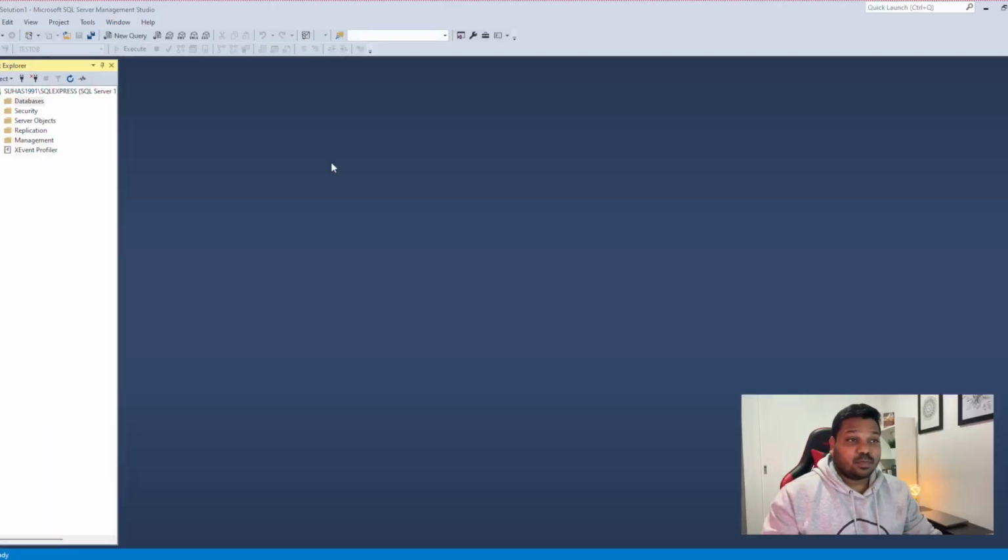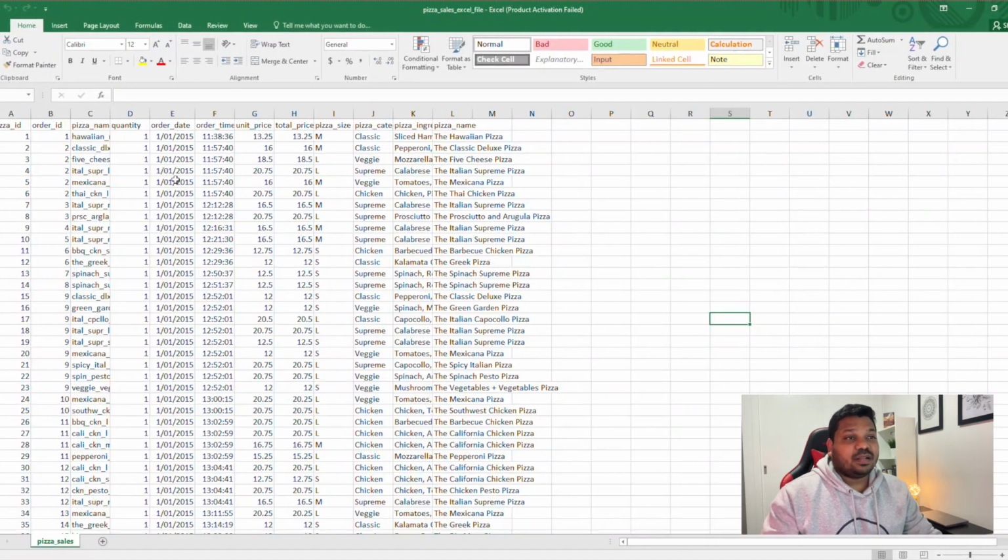Today we're gonna see how to import Excel or CSV in the database using import export wizard. Let's suppose you have an Excel file here. So you got all the columns.